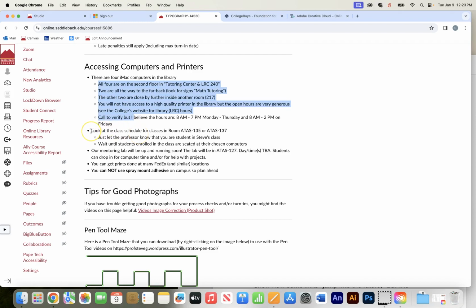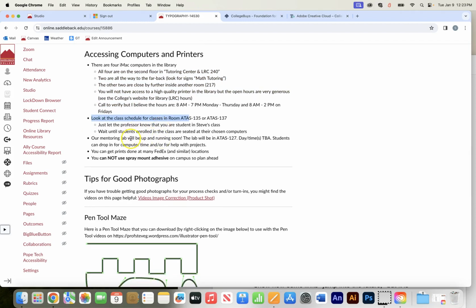Another thing is that in the ATAS building, we will have a mentoring lab that gets opened up soon. So I will update that on your homepage. Also, another way to access the computers is look for classes that are scheduled in either ATAS 135 or 137 and see if the instructor will let you use the computers while they're teaching in there.